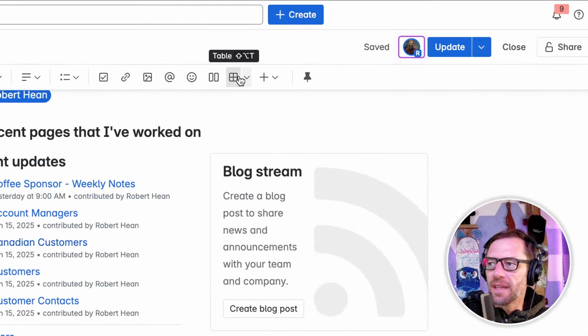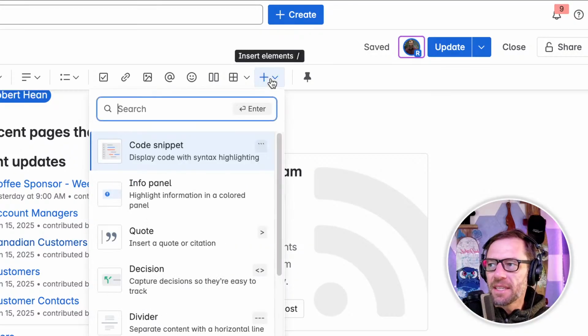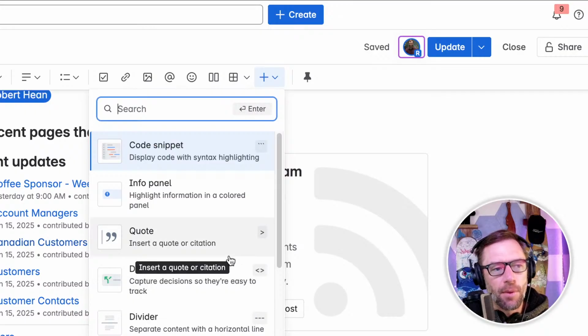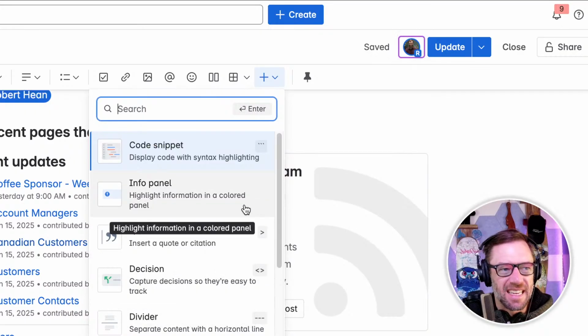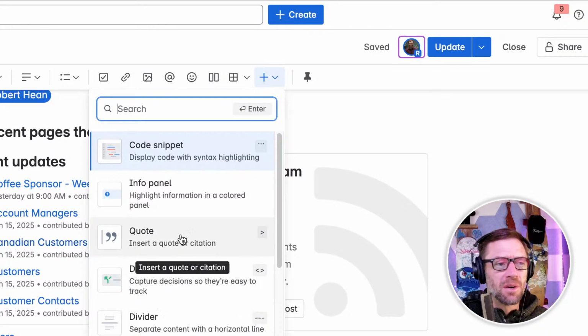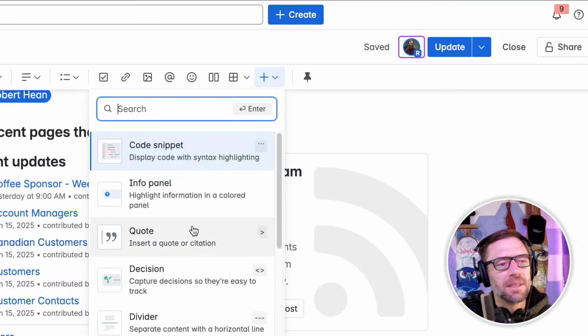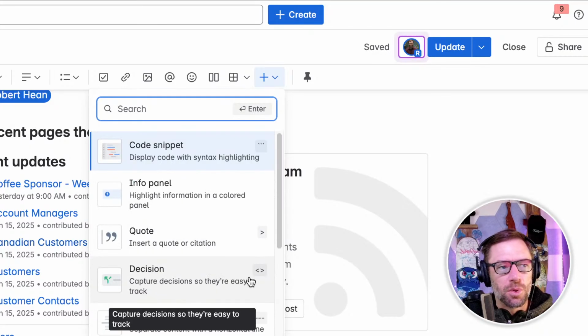I can also insert tables, but this last one, insert elements, these are those macros I briefly mentioned. I won't dig too deep into these. I've got another training somewhere where I get very in-depth, and I have a YouTube series called Wheel of Macros, where I spin a wheel and I talk about one randomly selected. But these add extra functionality to a page.